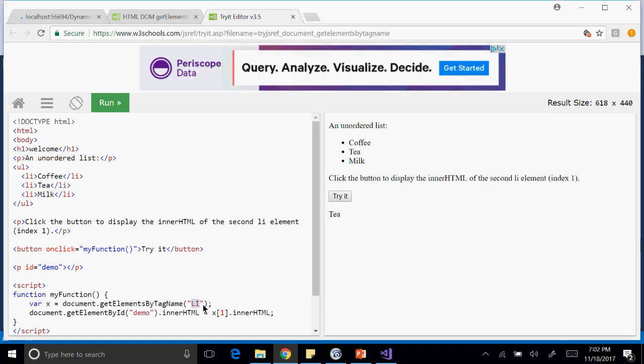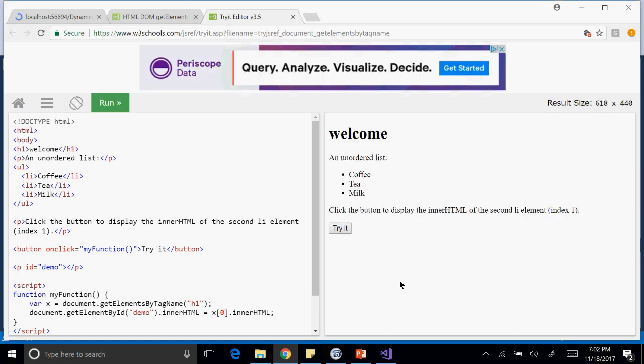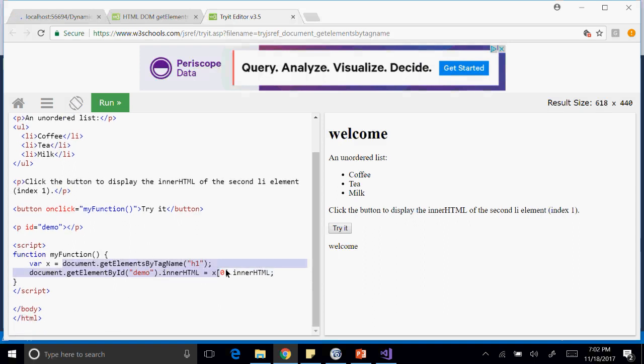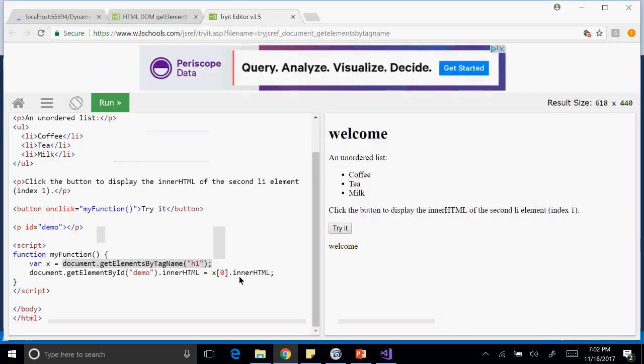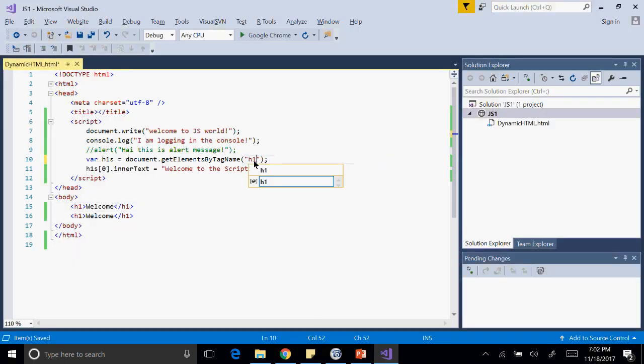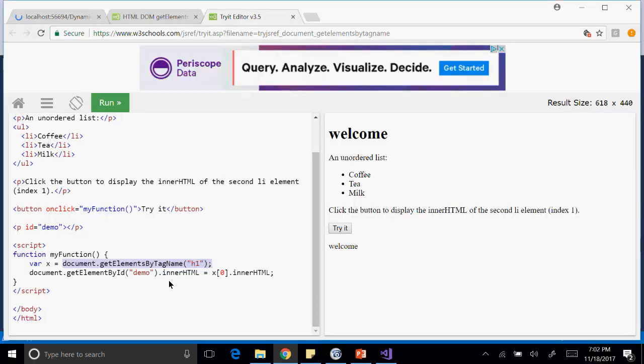I got h1 here. I'm saying that on button click, take the h1 text of 0, take that welcome and display it here. So if I click here, I got welcome here. That welcome should display over here. It's working here. So what I wrote is document dot getElementsByTagName of h1, and we just stored it in h1.